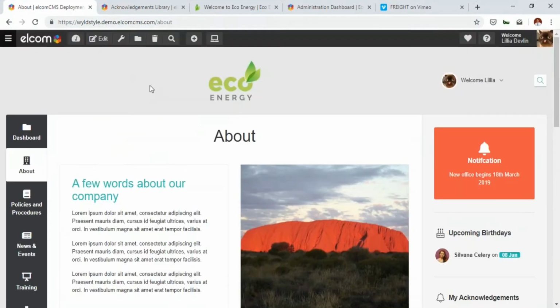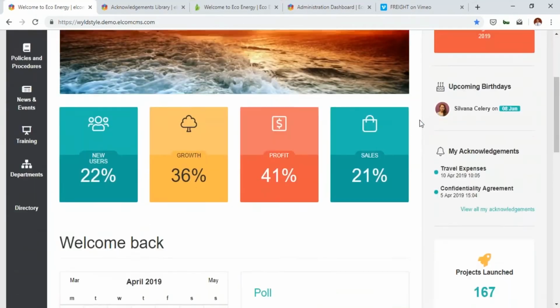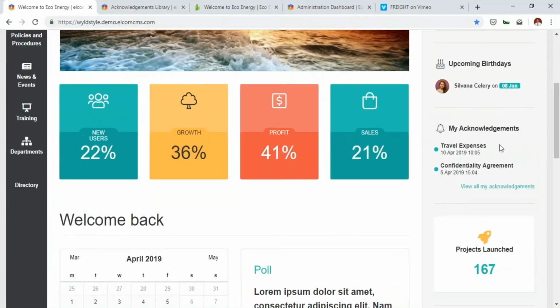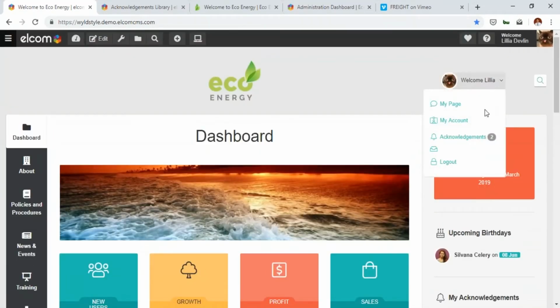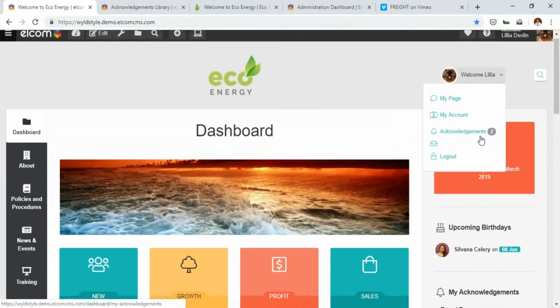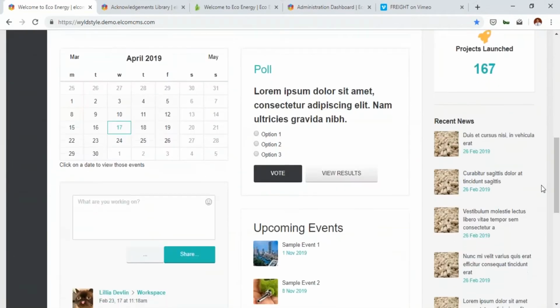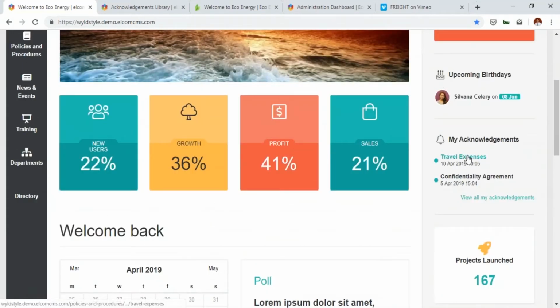I jump into the front end of the site. I'm going to go to the home page, and I'll show you the acknowledgements in action. If you look down here, there's a little My Acknowledgement stream, which is again another article element you can drop into an article, and that's going to show me everything I have to acknowledge today. You can also use a tag to alert the user and style it how you want to show the user that they've currently got two items that they need to acknowledge. The travel expenses is displaying because this user, I'm logged in as Lilia, is part of the management team.